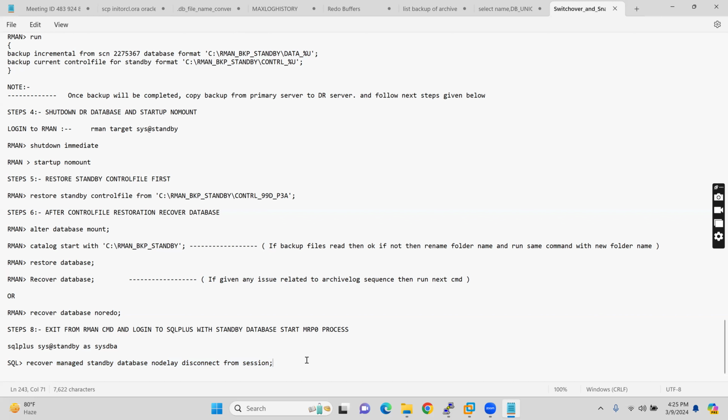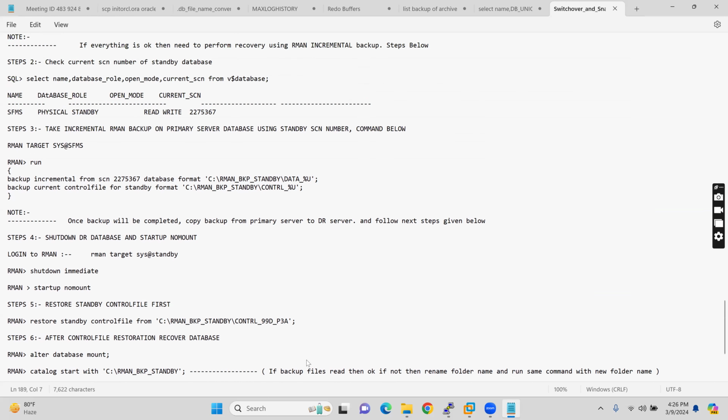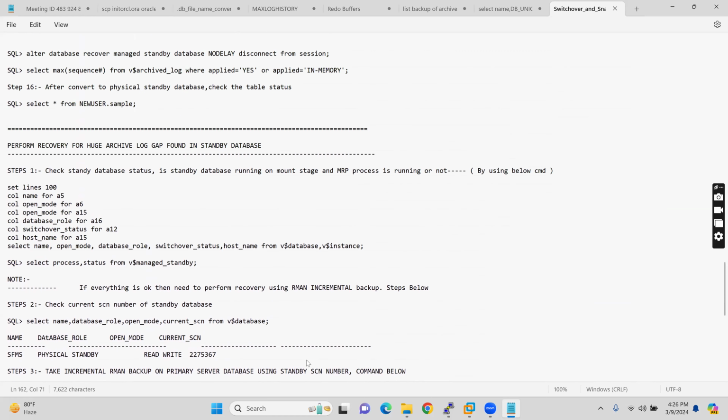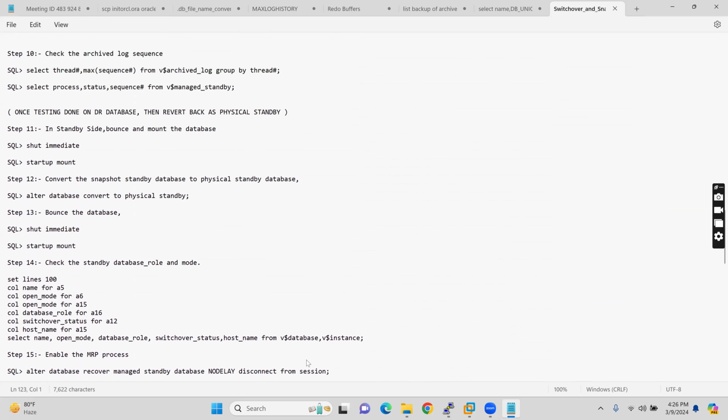In any training, nobody is going to tell you how to perform the switchover. There are many trainings that will tell you how to perform the switchover, but nobody is going to tell you how to change the snapshot. Nobody is going to tell you, if the database is out of sync, how you can perform the recovery and all. So already I have shown you how to perform the switchover and switchback.